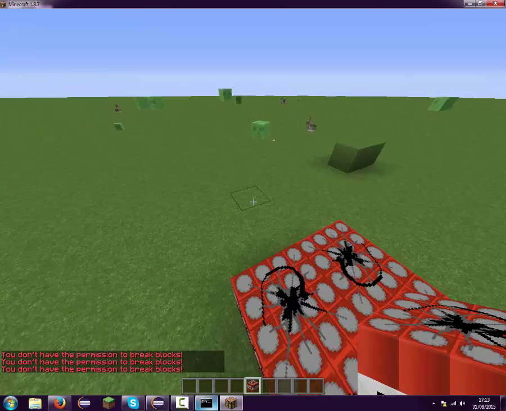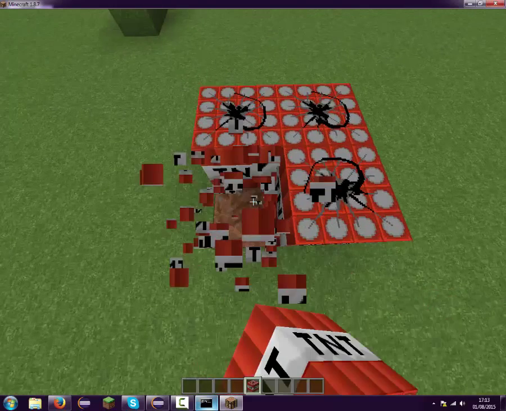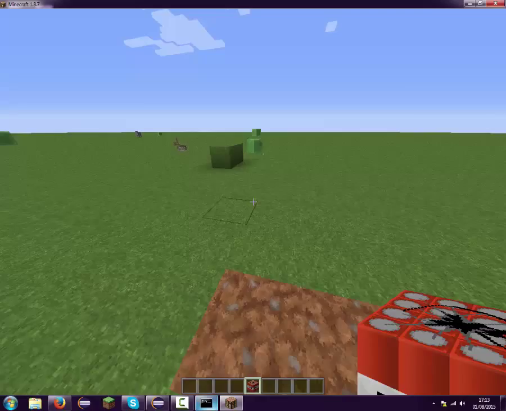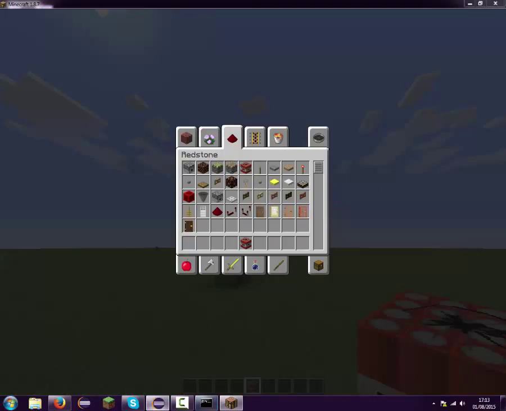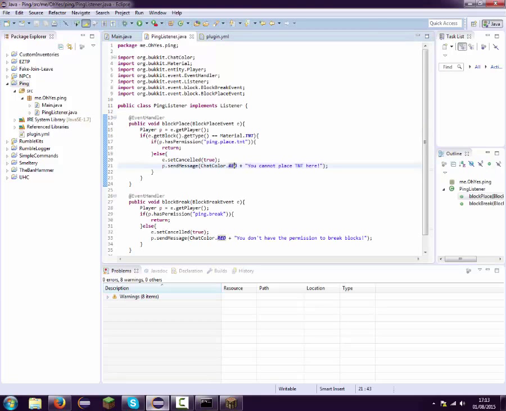So let me add this as well. Manual p yes ping.break. There we go. So yeah, that's it. Obviously, if you want to have more restricted blocks, you can simply go into your ping listener, and where it says if the type is TNT, at the end of that you can do else if block.getType() is equal to, so let's say Material.BEDROCK.